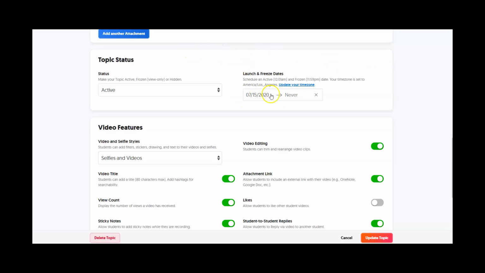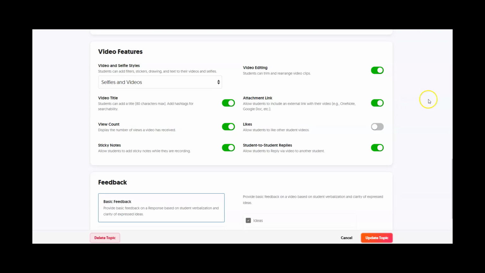You can set the dates that they are released and the dates that they freeze. And freeze simply means that everything stays where it is, but they cannot record any more videos to that prompt. You can modify it this way or by date. And then those video features, those filters and stickies and drawing and text, those are under your control.